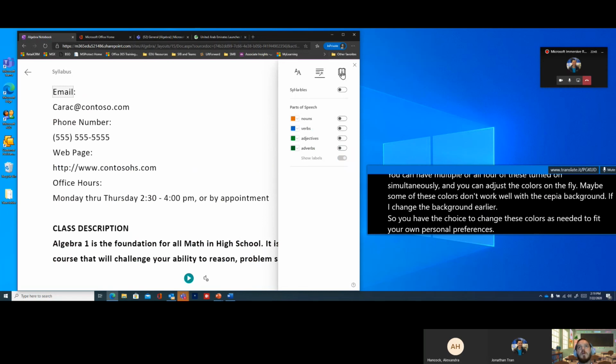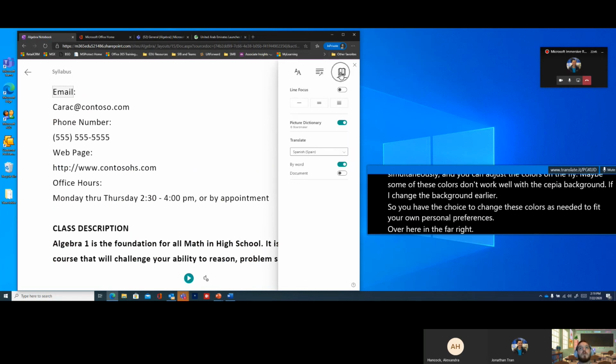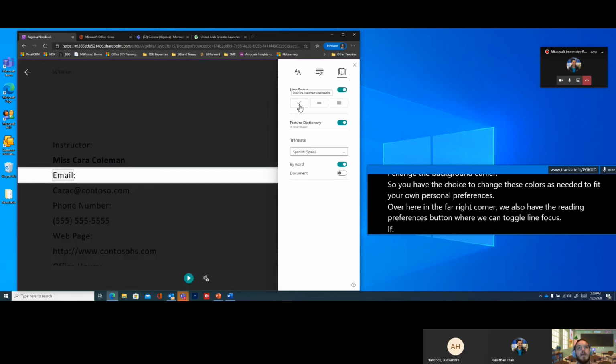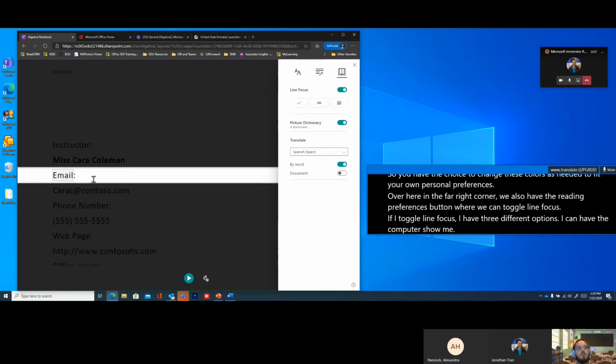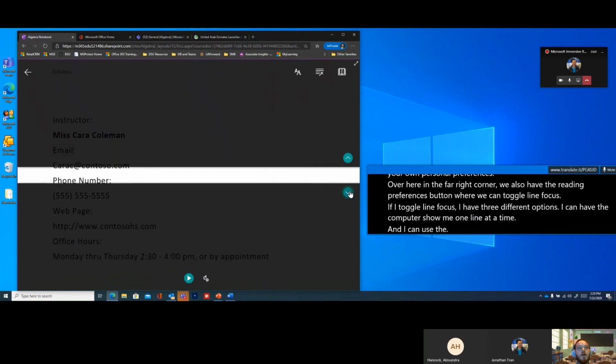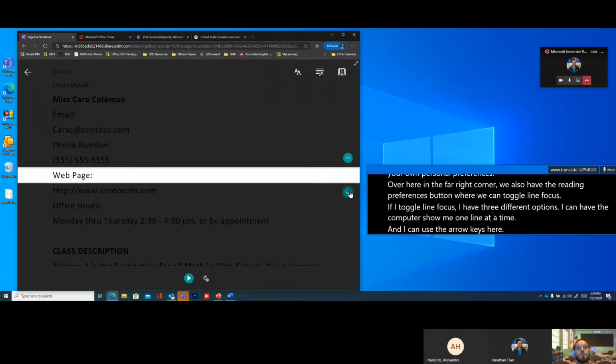Over here in the far right corner, we also have the reading preferences button where we can toggle line focus. If I toggle line focus, I have 3 different options. I can have the computer show me one line at a time, and I can use the arrow keys on the right-hand side to navigate through the document.